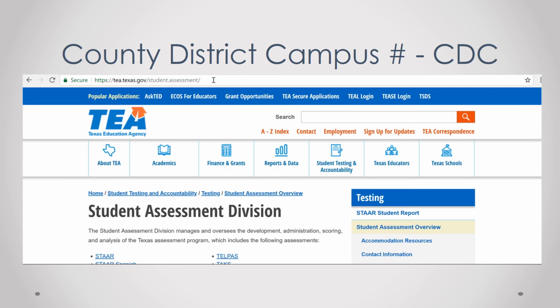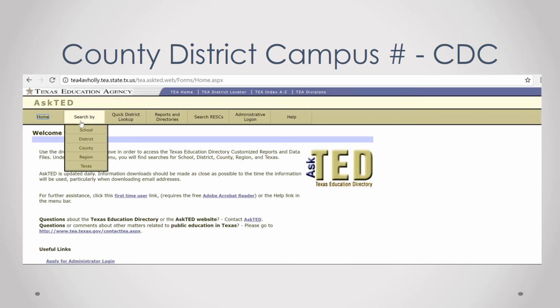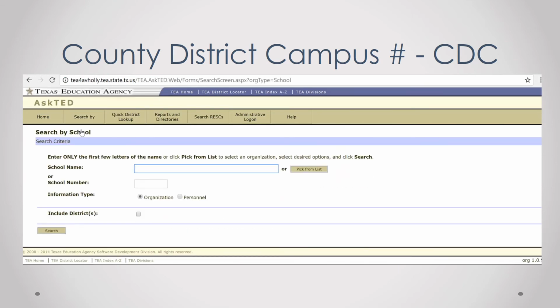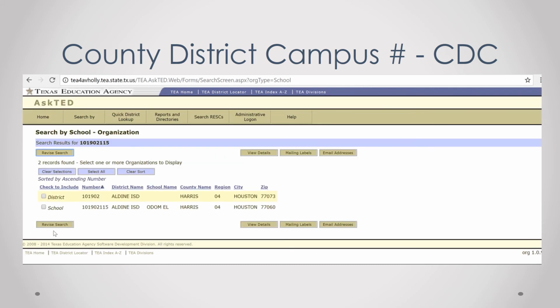After you go to the TEA website, you can choose Ask TED, and you want to search by school. In the school number, you're going to type in the CDC number, which is a 9-digit number. The number that I have is 101902115. I'm going to choose to include the district and search, and then you will see the district is Aldine, the school name is Odom Elementary, and it's Harris County.